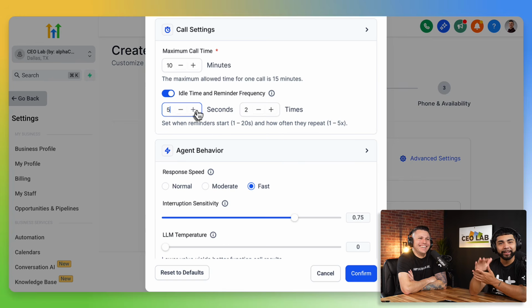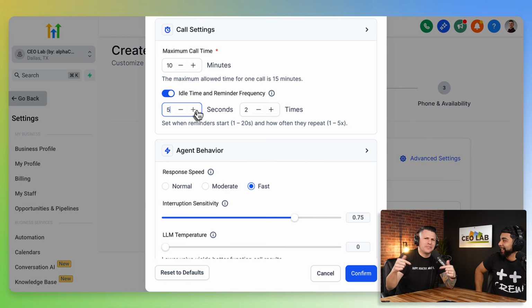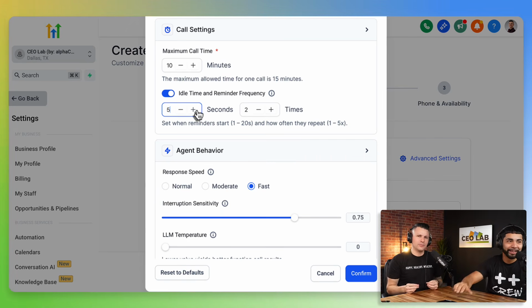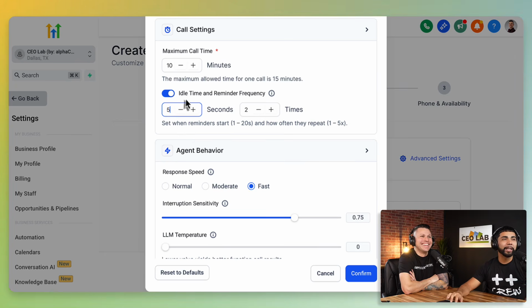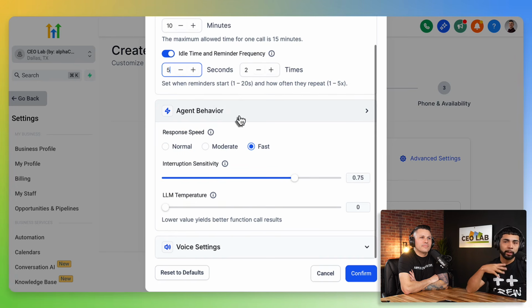And live data is the best data. We're going to continue to say that. If at the end of this video you're not understanding that live data is the best data, I think we failed. Actually, if you understand it, please drop it in the comments: live data is the best data. We'll give you a virtual cookie emoji, something. Okay, so ideal idle time and reminder frequency: 5 seconds and 2 times. That's mine, what I like to use.